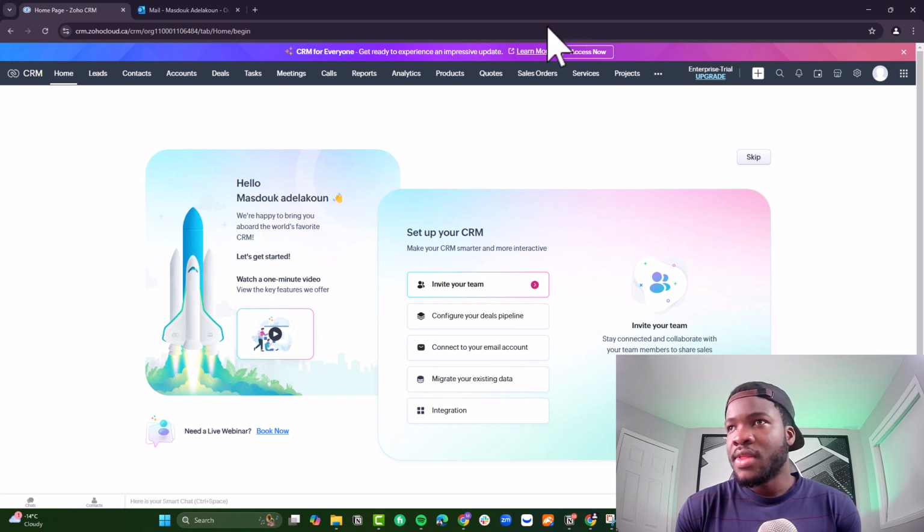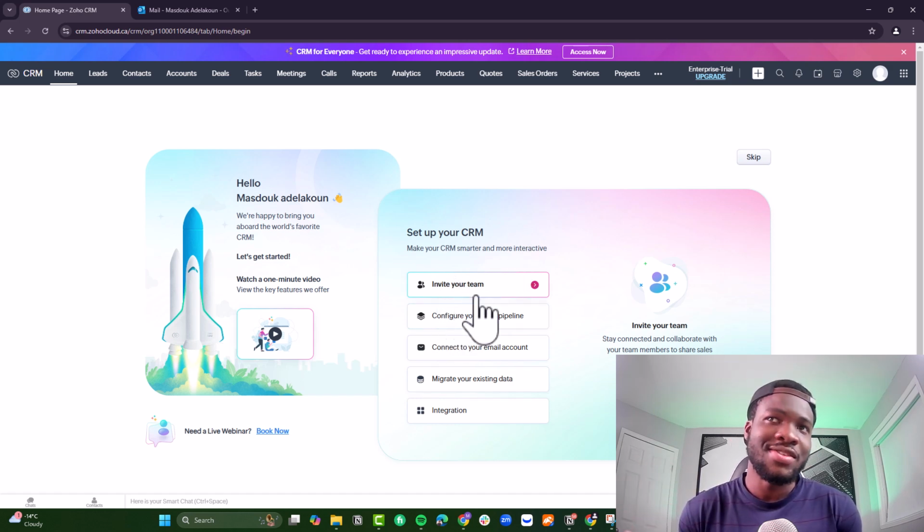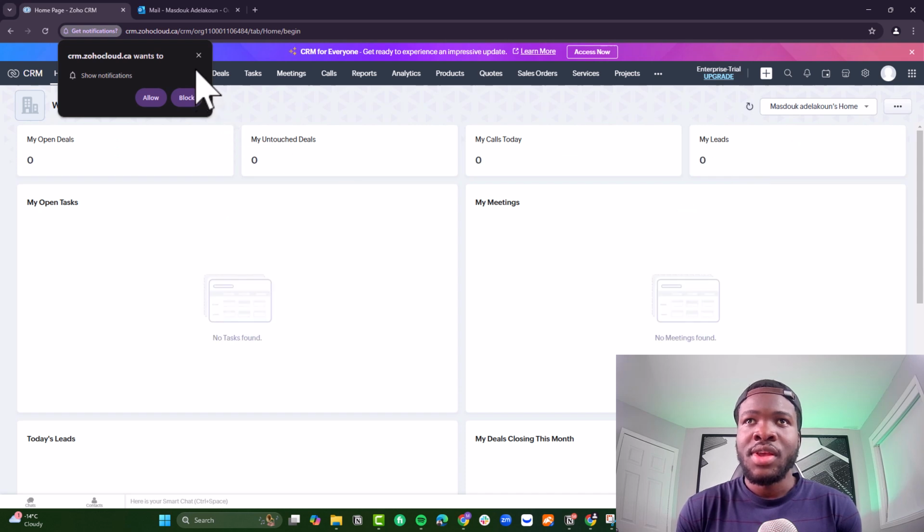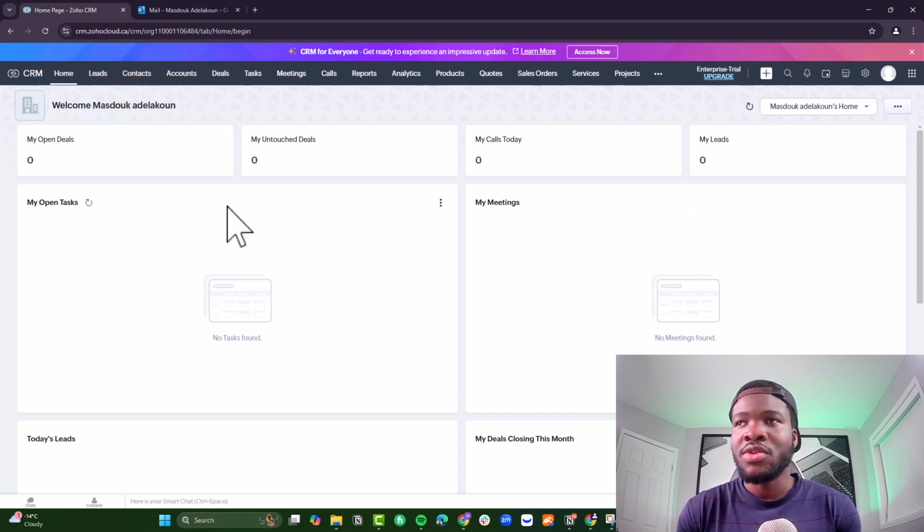All right. Then you will have this page which is more like a guideline of what you can do step by step to be able to set up your CRM. You don't need this, so I will just click skip in this case. And that brings me to this standard homepage of Zoho CRM.